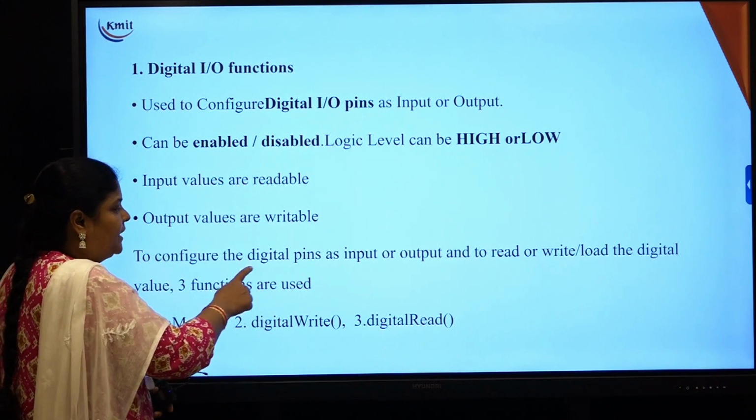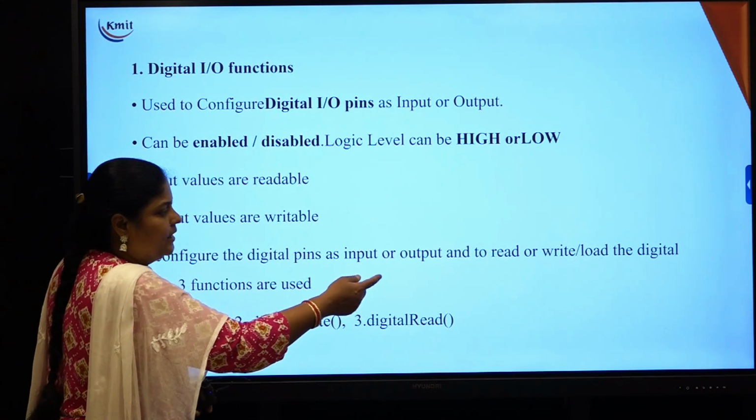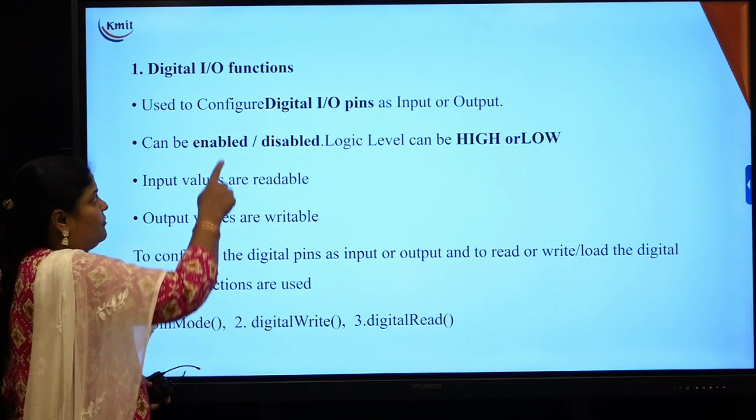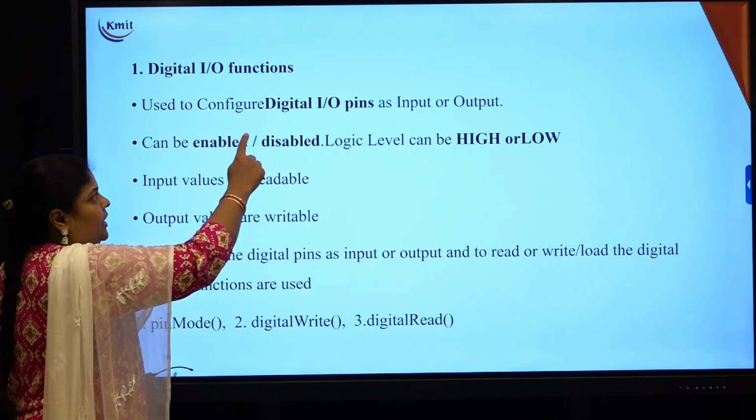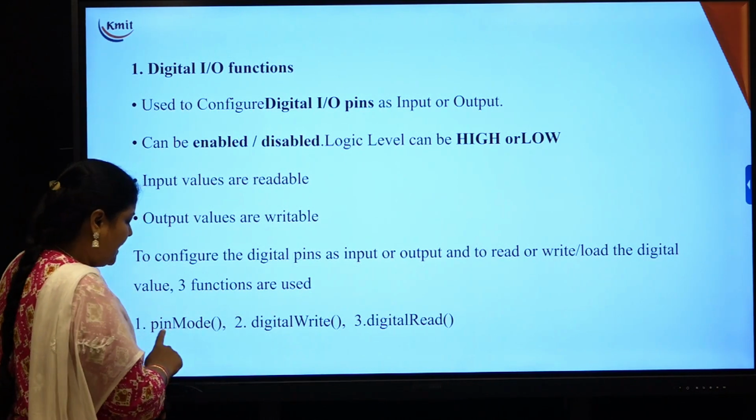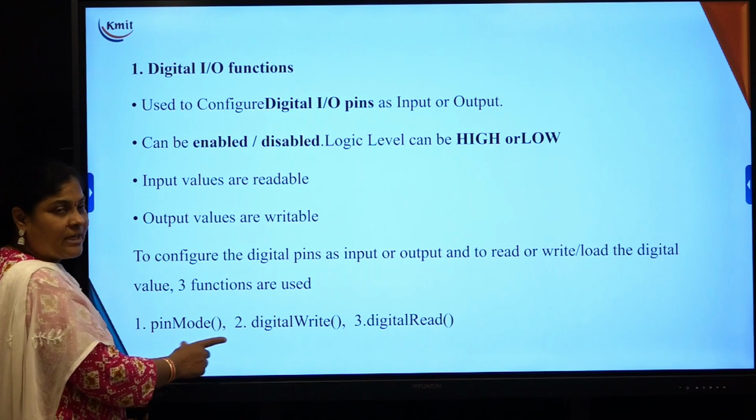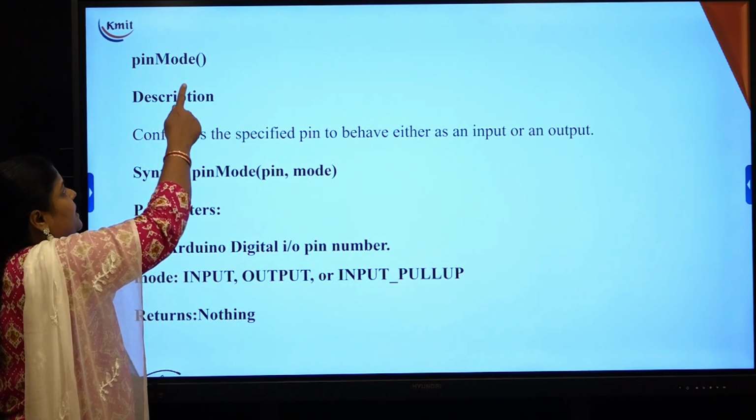So, to configure these digital pins as input or output and read or write the digital values, you have three main methods for the digital functions. In order to configure them as digital pins, you have three methods: pinMode, digitalWrite, digitalRead. So, we will see what is the syntax, description and functionality of each method. First one is pinMode.